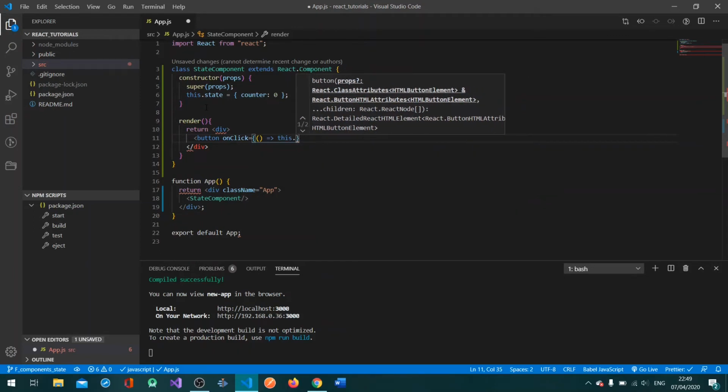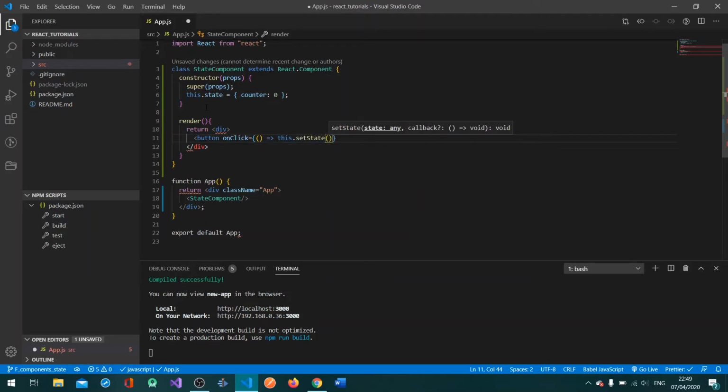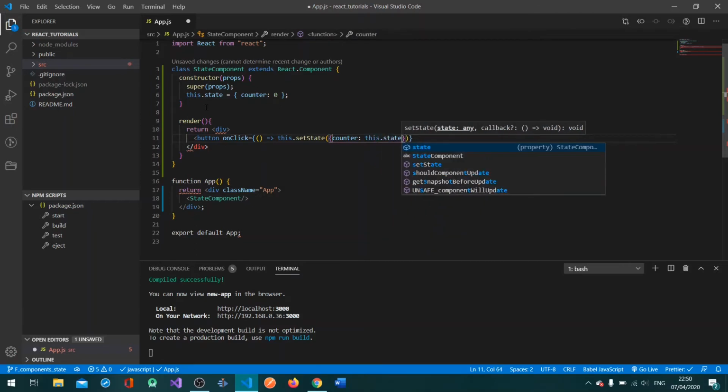So in order to update your state, you need to use the set state function. Okay, we're gonna open bracket, curly brackets, and I'm gonna add counter. So now I need to access the previous value of my counter so that I can increase it by 1 whenever the user clicks this button. So I need to do this dot state dot counter plus 1.